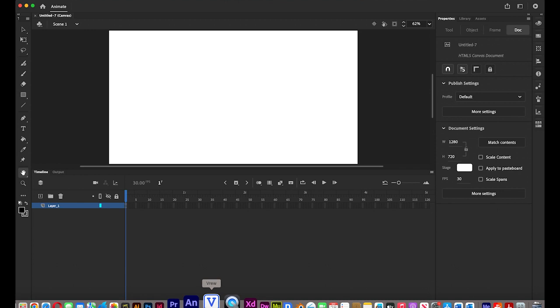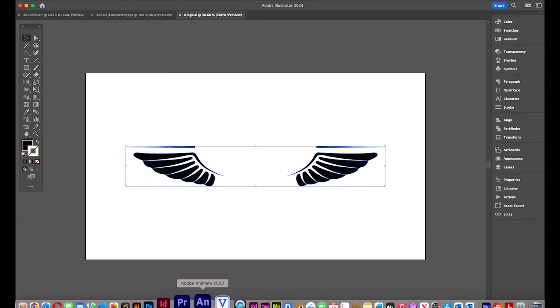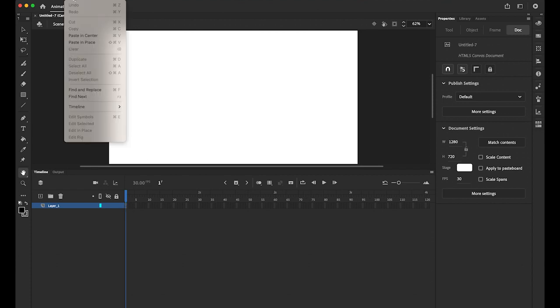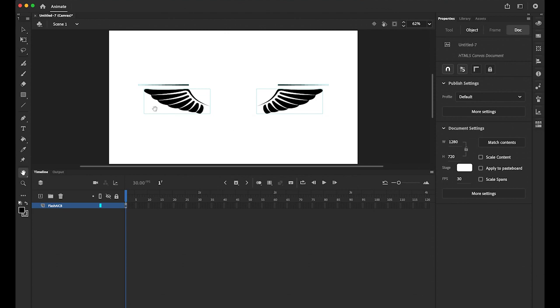Then please download the image from the link down below, and you will find the wing symbol image, an Adobe Illustrator file like this. Once you open it, select everything and copy. I'm going to paste that onto my new Animate file here. Under the Edit menu, Paste in Center. It will ask you this. Please check the second radio button, Paste using AI File Importer. Okay, so we have this.